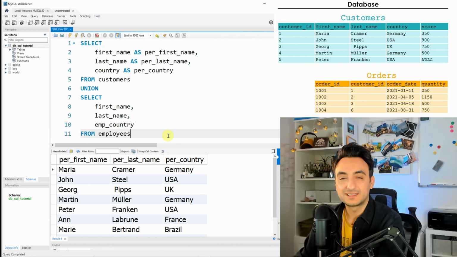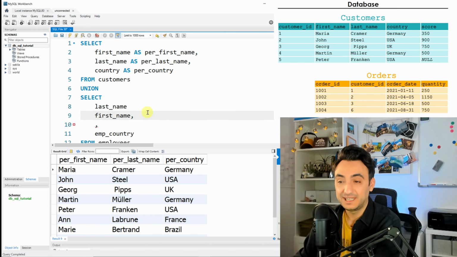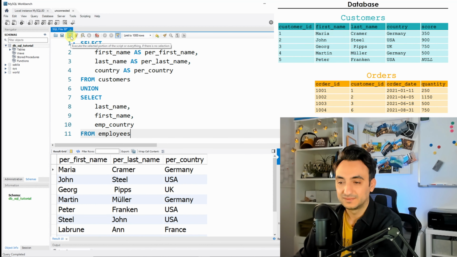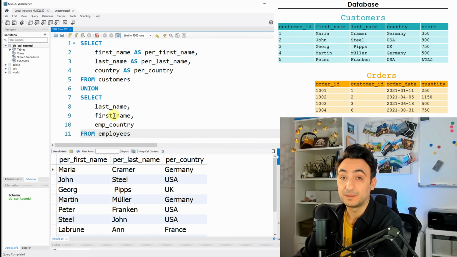So now let's test a few things over here. Let me make a problem where we have the last name, and then comes the first name. So it is the opposite of the first query. Let's run this. As you can see, the database will not notice that we have a mistake, where above we have first name, last name, and here we have last name, then first name, because the database doesn't care about that.